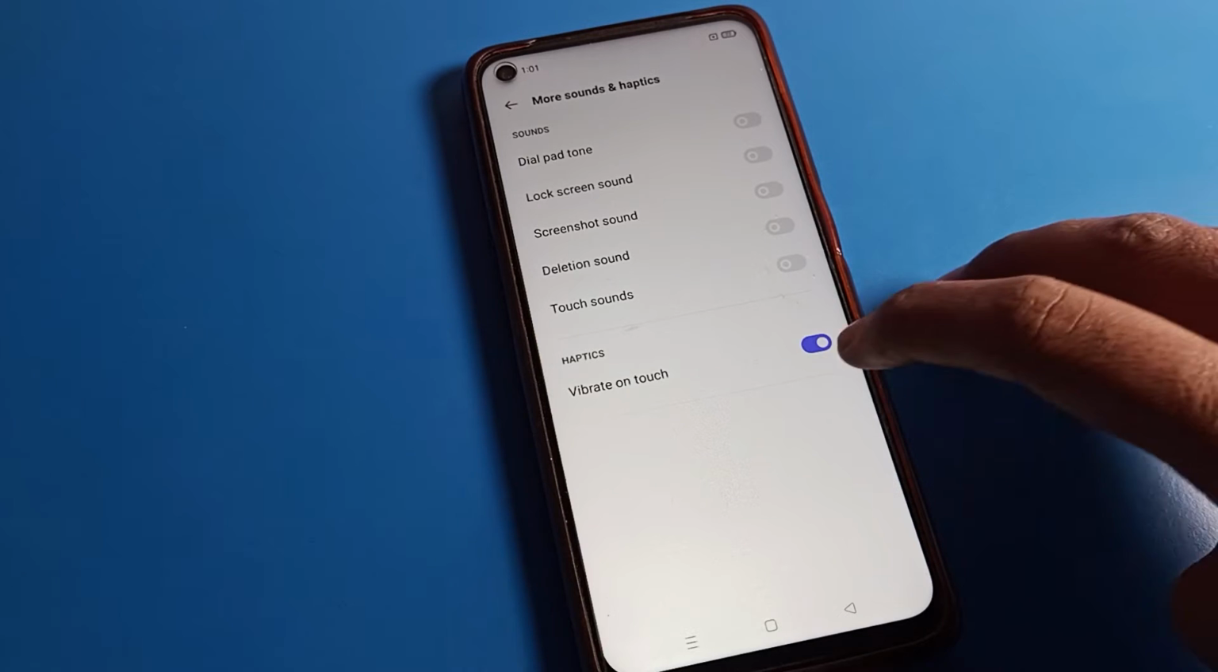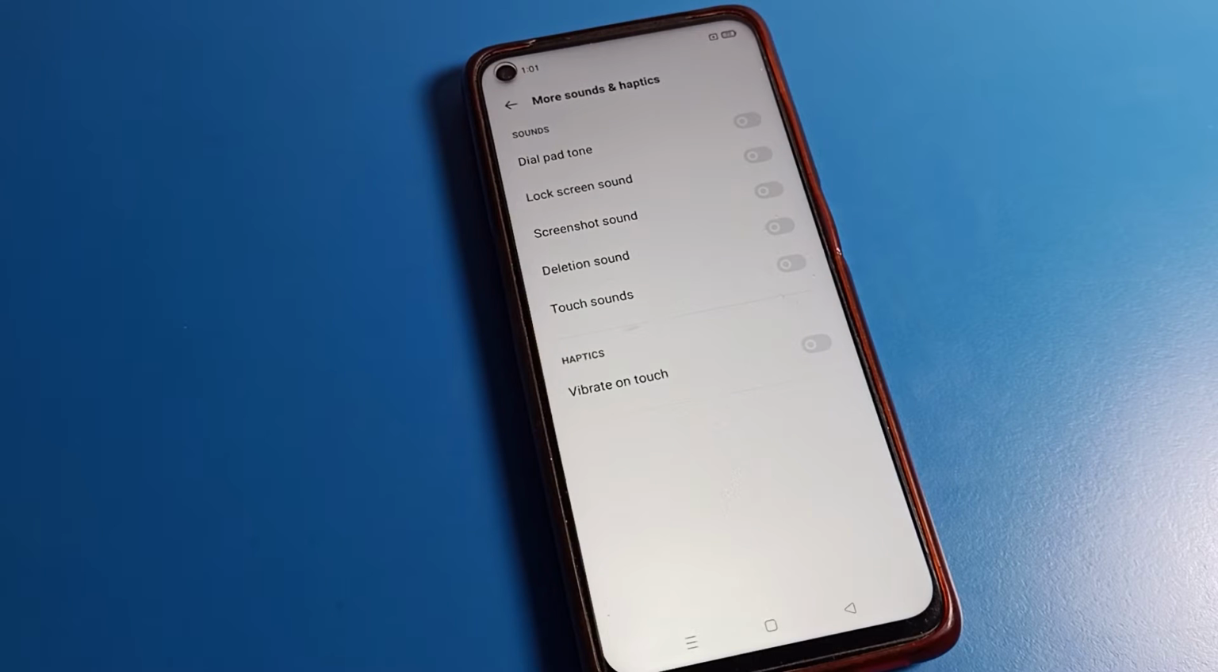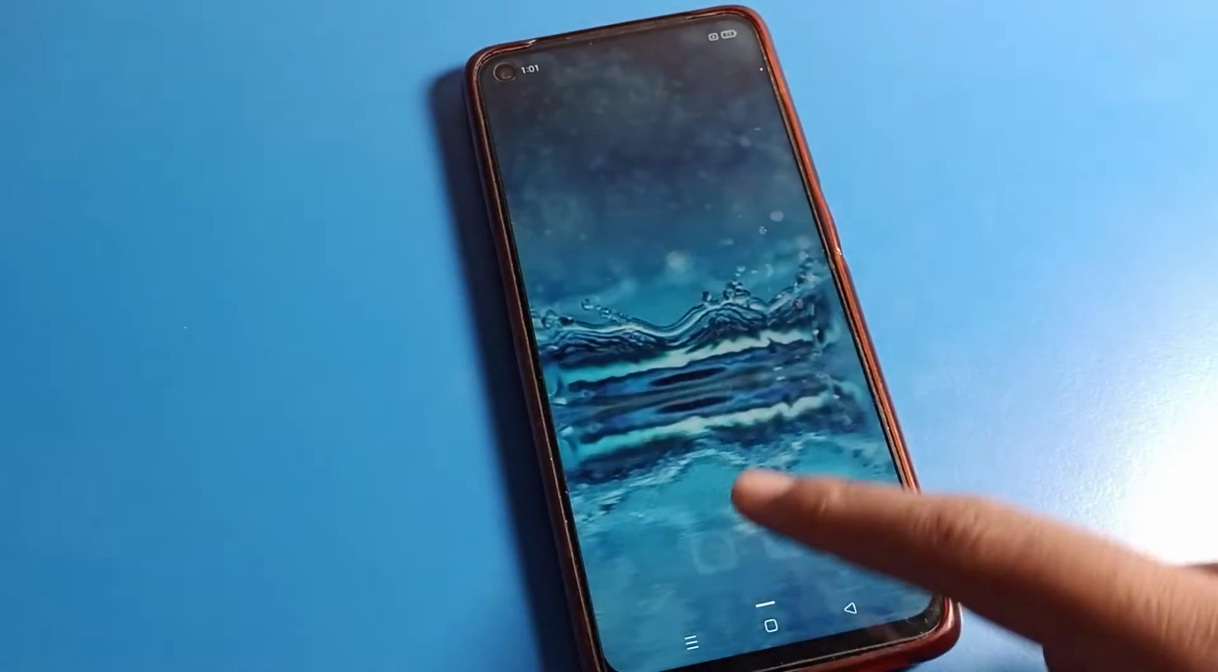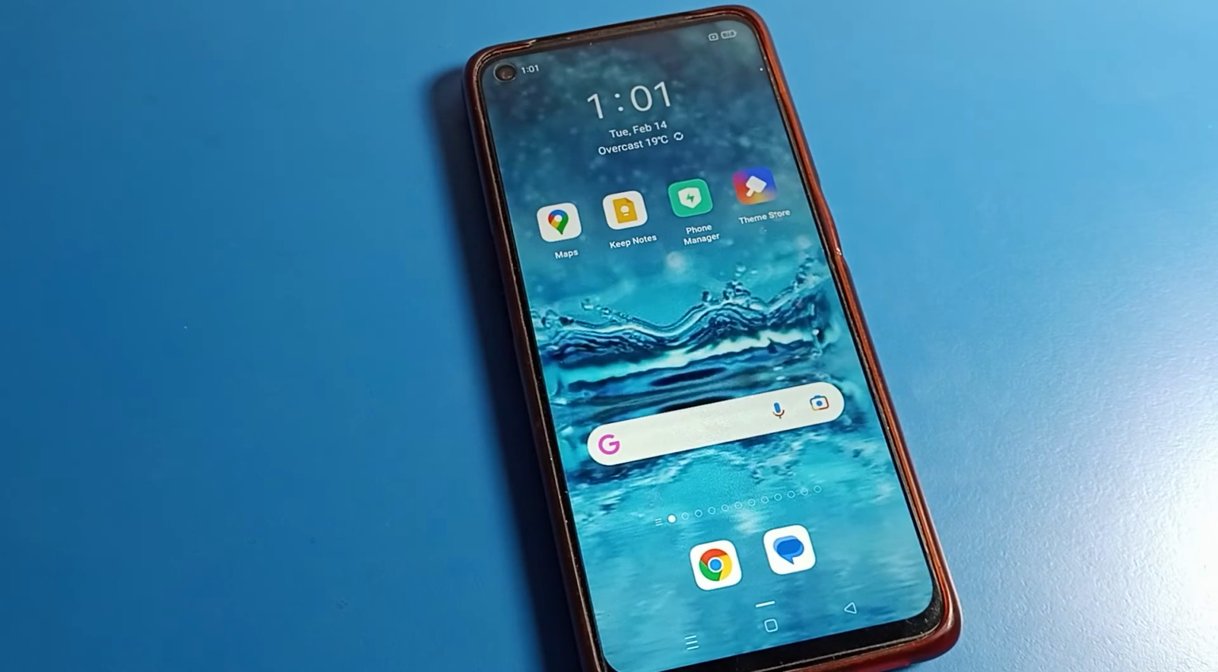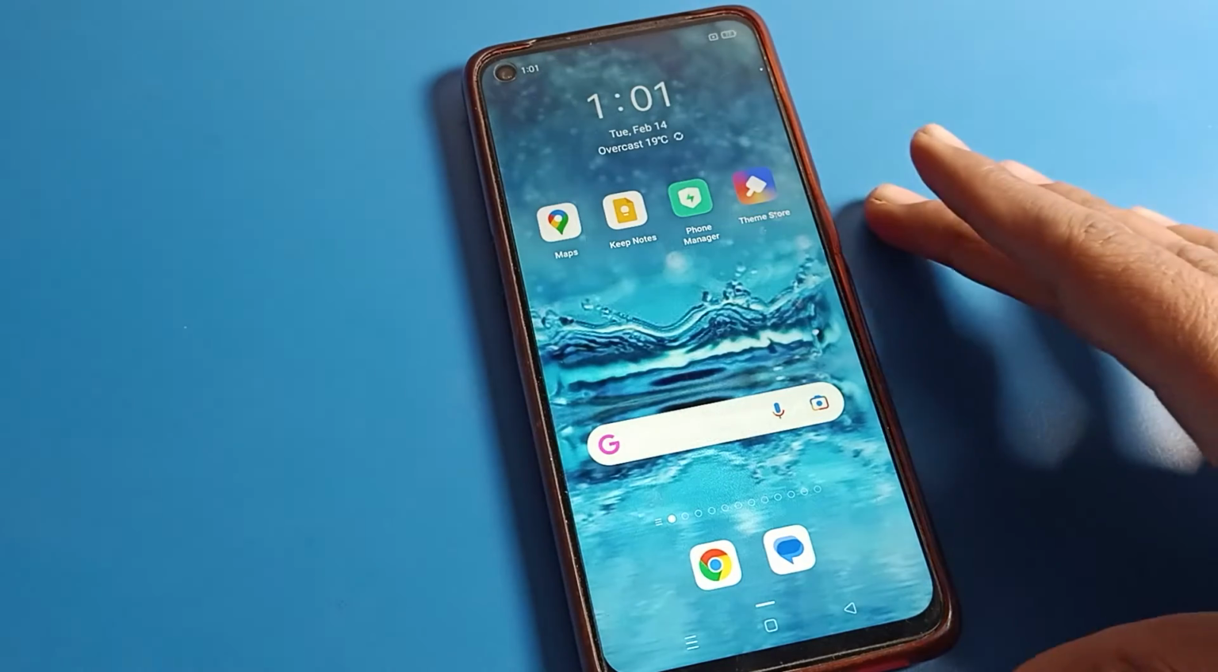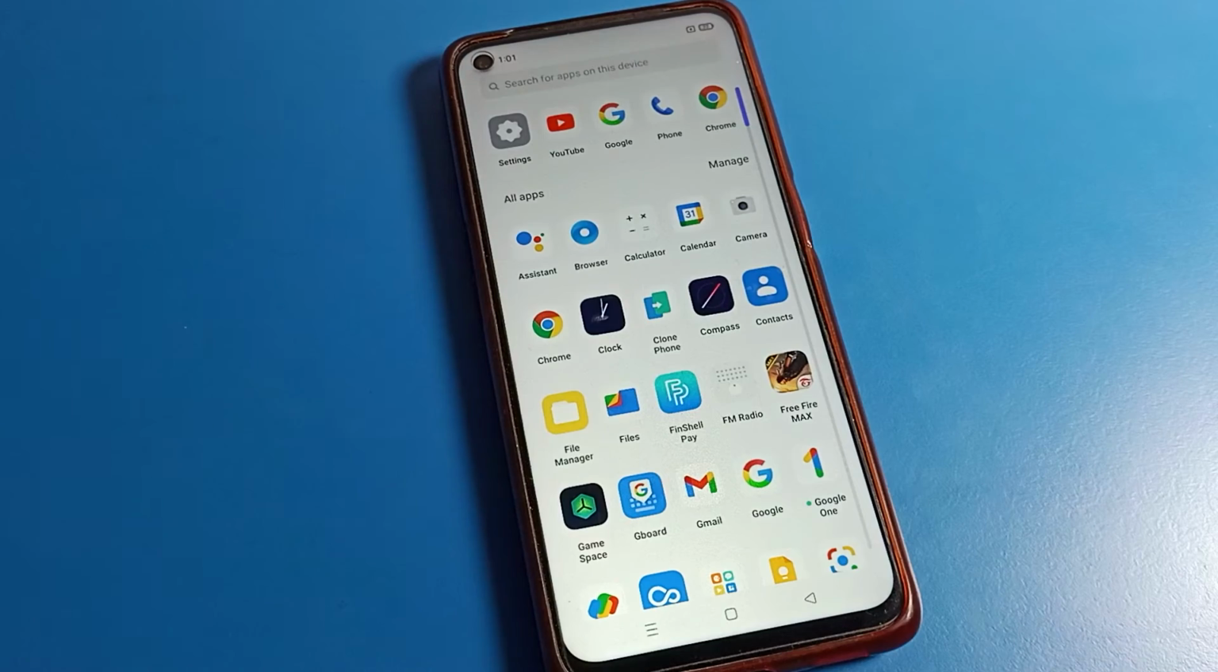You only have to tap here, and your problem will be solved on your Realme mobile. Now you can tap and touch your phone and it will not vibrate. Like that, friends, we can fix the vibrate on tap and touch problem.